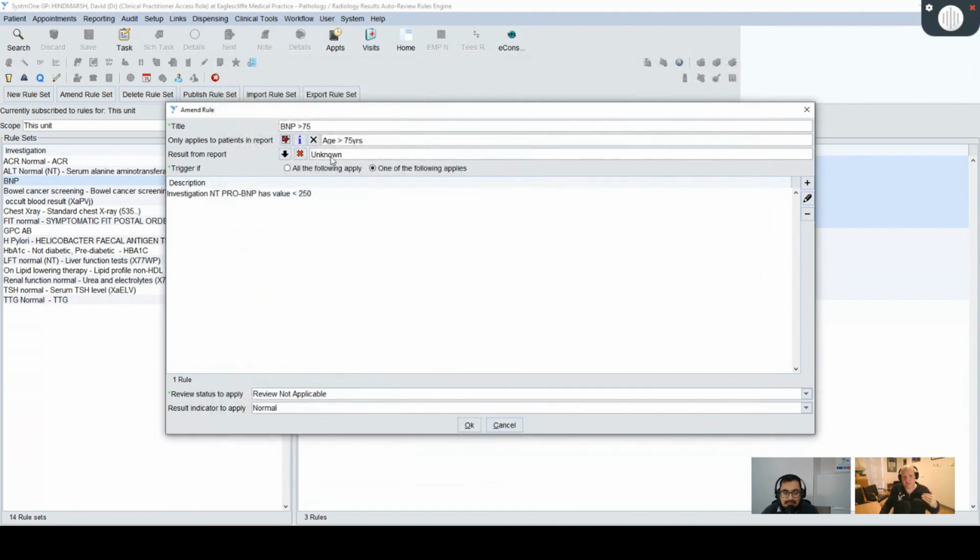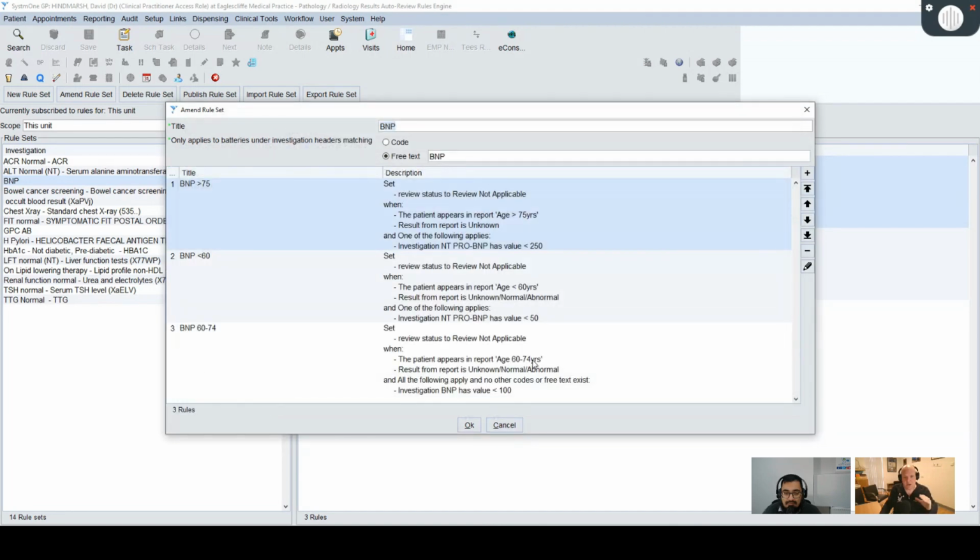So for example, I've got a search which just looks at people over 75, and then I've adjusted the BNP value so that if it's less than 250, that's happy. And that's come from our cardiology team, who've said, in the nicest possible way, we don't care. And I haven't activated it yet. I need to, but it just shows you what you can do. And likewise, I've gone through their little flow chart and adjusted it for all the different age ranges.